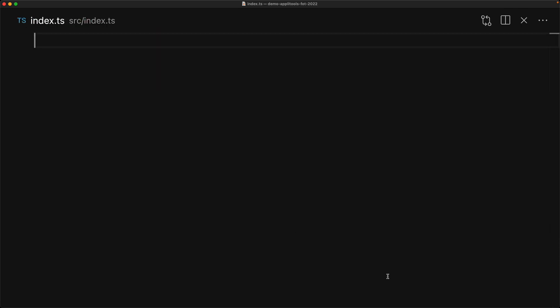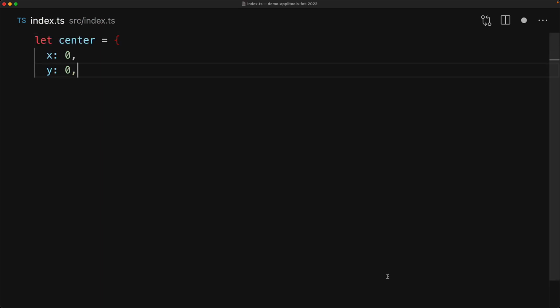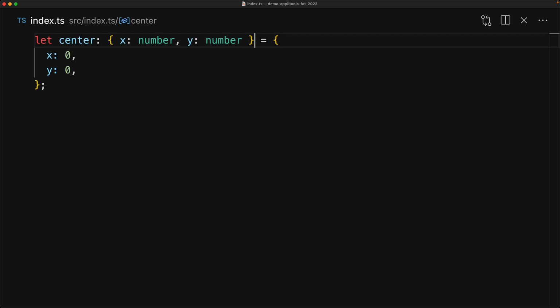With the primitives out of the way, the next thing to look at in the hierarchy of data manipulation is JavaScript objects. Here we have a simple JavaScript object called center that has two properties, x of type number and y of type number. Now TypeScript has special syntax for annotating objects, and it looks very similar to how you actually write the objects in JavaScript. Here we are saying that center is going to be an object as indicated by these curly braces, which is going to have a property x of type number and y of type number.